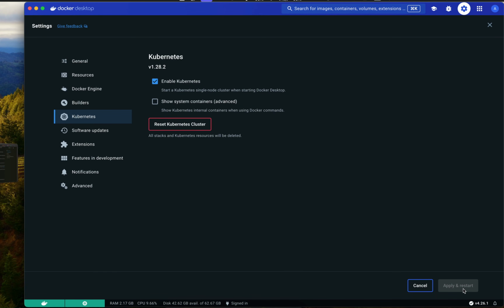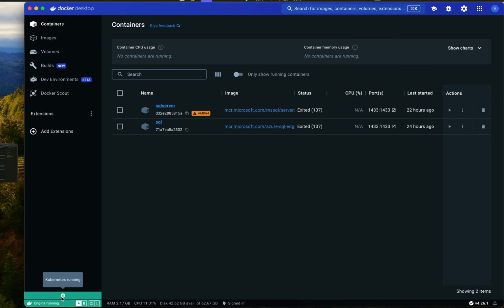It takes a few seconds for Kubernetes to get installed on your machine. Once that is done, you go into your dashboard again. You will see something like this on the bottom left corner of your machine, which is Kubernetes is currently running. Okay. And also, if you go down into your Docker and you click on the Docker icon, you see that Kubernetes is running as well.